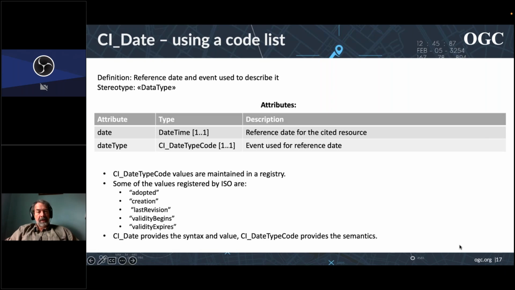Let's see. I added CI date because it's an example of a code list. CI date comes out of ISO 19115, and it has two attributes. One is the date time. That's a mandatory attribute. What is the day? What is the time? Very straightforward. But it also has a CI date type code. That should be the date type code. That's a typo. I have to fix that.